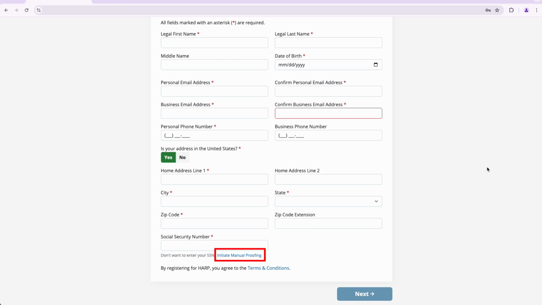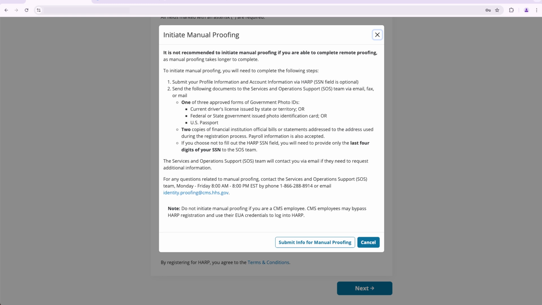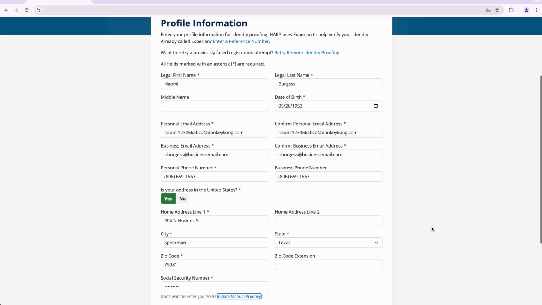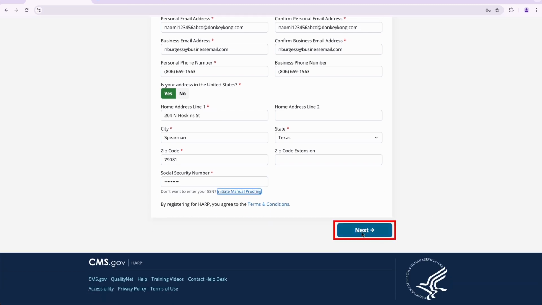If you do not wish to enter your social security number, you may initiate manual proofing. Manual proofing requires the user to send the Services and Operations Support Team one approved form of government photo ID and 2 copies of financial institution bills or statements. It is not recommended to initiate manual proofing if you are able to complete remote proofing, as it typically takes longer to be proofed. Once you have completed filling out your profile information, click Next.